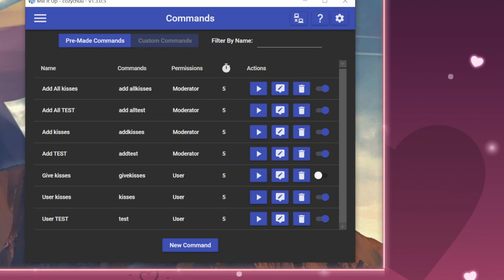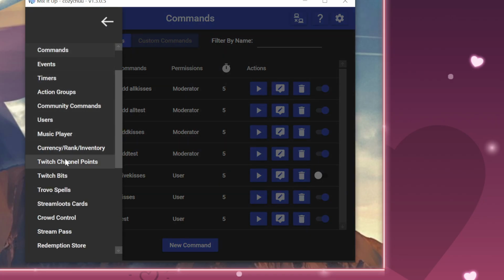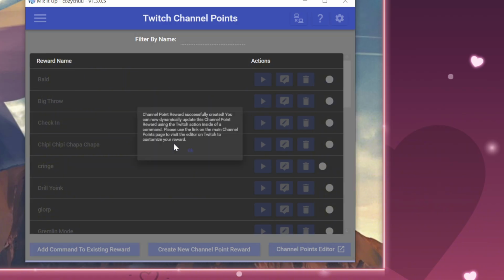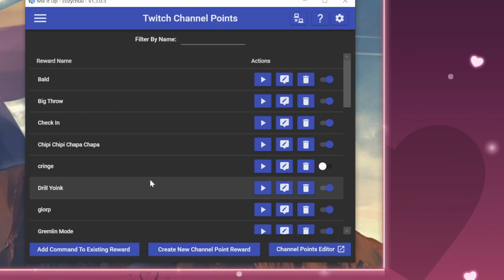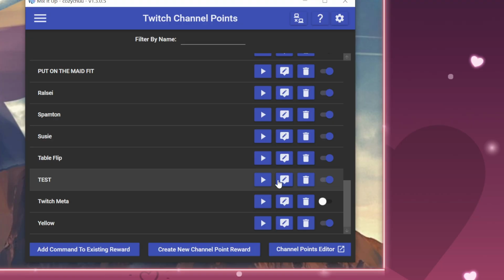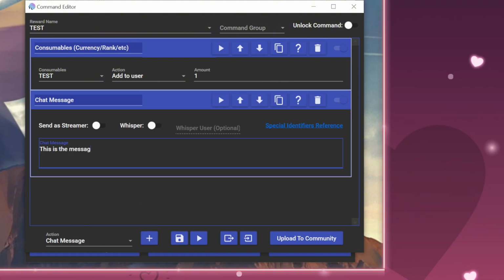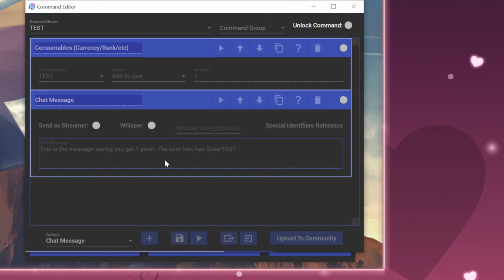Lastly, we need to make the redeem allowing chat to actually use it, so navigate to Twitch, Channel Points, where you can either create a new reward or add to an existing. Either way, within the redeem, we'll need two actions. First, add a consumables block. Add your currency listed with amount set to 1, and then add the chat message. Here, you'll want to add your message, but more importantly, the currency name. Following the $user, then currency name to display the total amount accumulated.